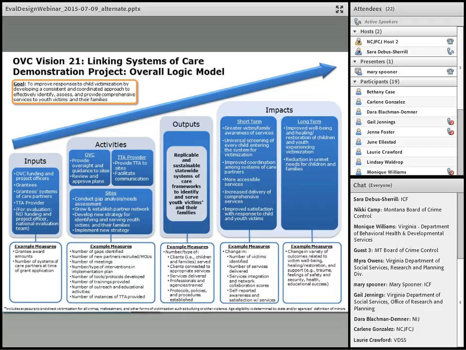So first we have inputs, and these are the things that go into a project. In particular, things like resources or kind of what you're starting with. And for here, we have OVC funding and project officers, we have the grantees and their partners, we have the TTA provider, and then in terms of the evaluation, the NIJ funding and project officer and our team as well. And then these inputs and resources are used to support project activities.